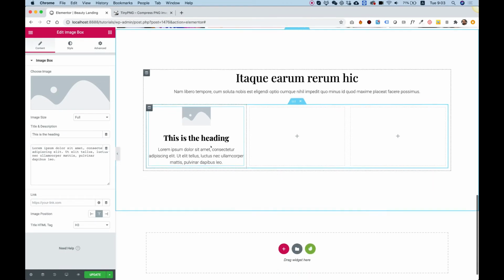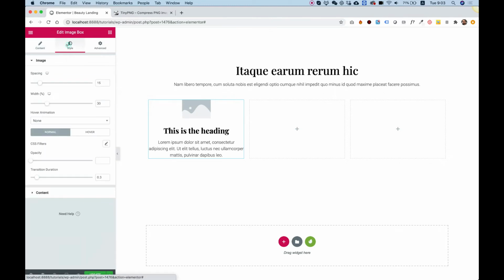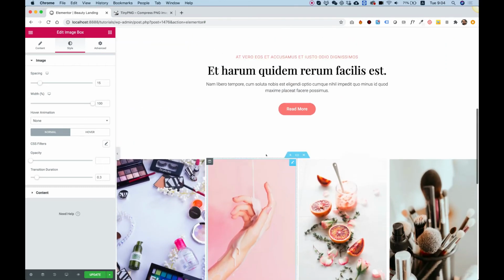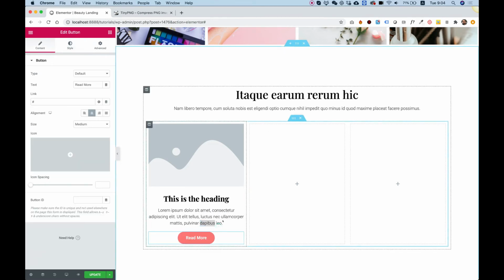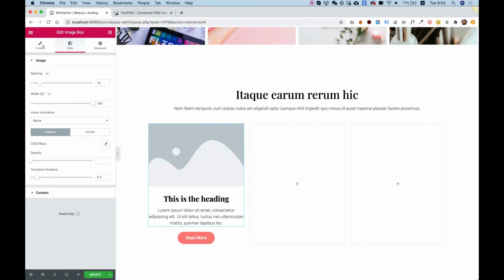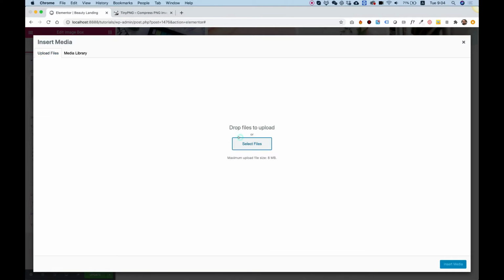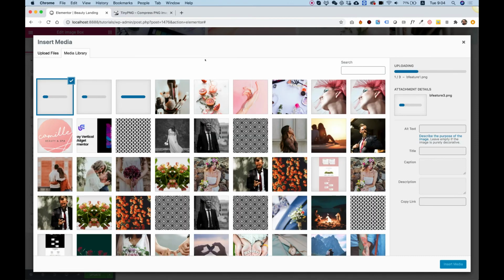Here we go. This is our image box. Image size is full, and we can decide that the image, right now the width is 30%. I'm going to change that to 100%. And under each one of these images, I'm going to copy and paste a button like in the design. I'm going to click on this and change the image, upload files, select, and we can upload our 3 little images over here.